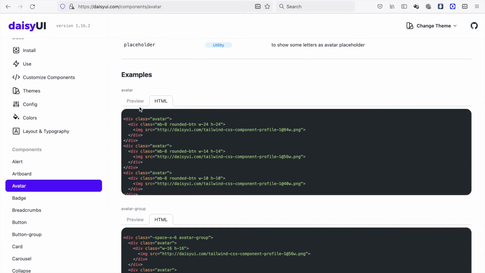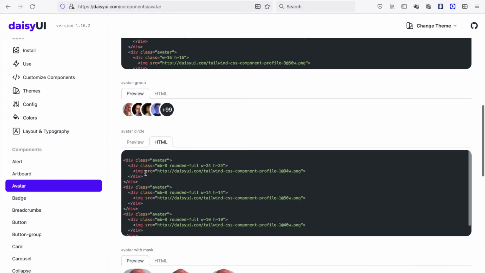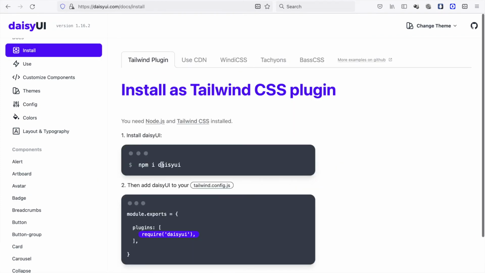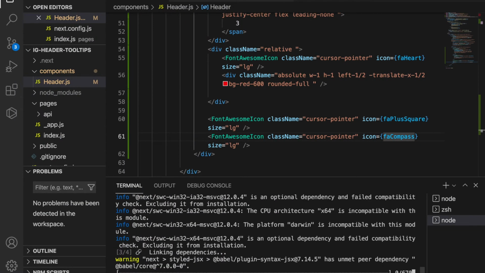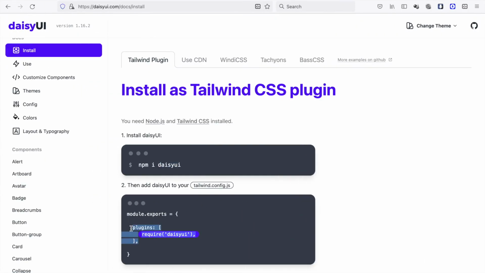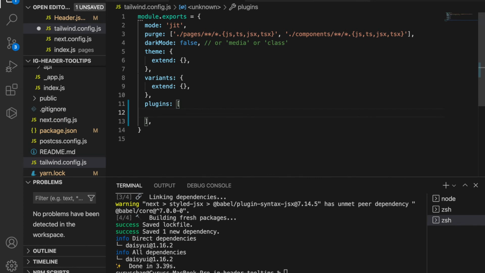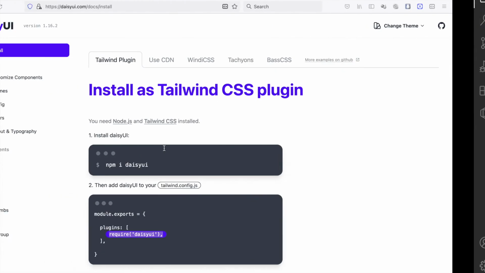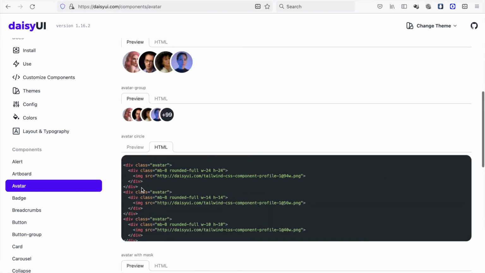Now we just need to use this to create this avatar, and you can create this circle avatar. So we can just copy this one. But before we copy this one, we have to install the daisyUI. So we have to go to here and go to the terminal and type yarn add daisyui. And then we need to use the plugins at the tailwind.config.js. So we find the tailwind.config.js, and at the plugin we paste require daisyui, and now we go back to the avatar and go to the HTML, and then we just copy one of these.